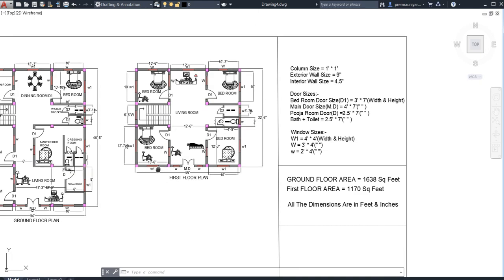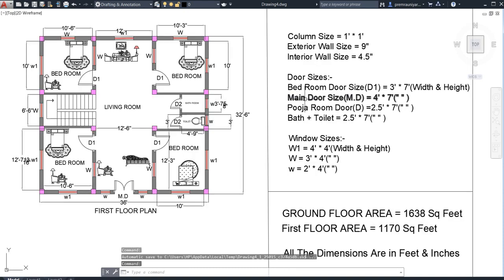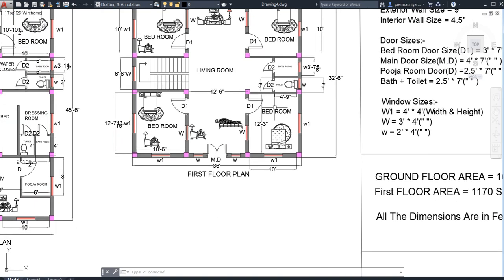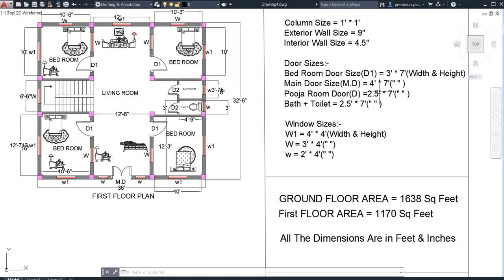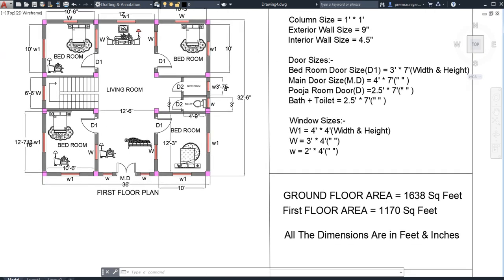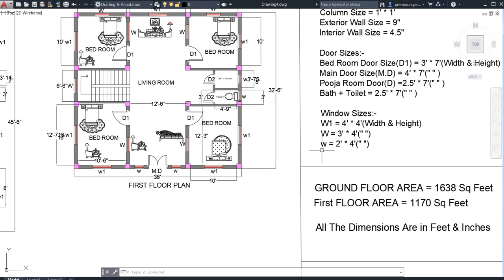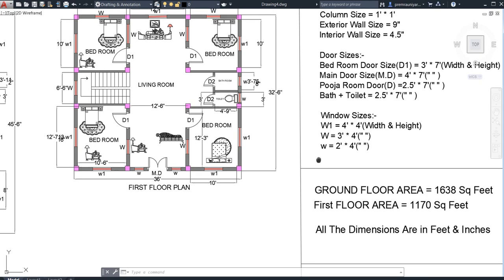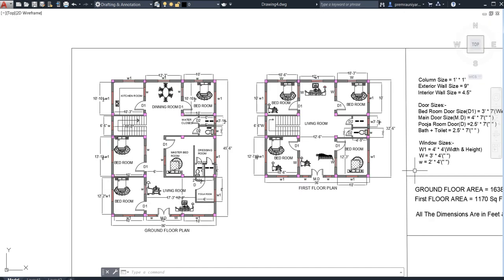Now go for the door sizes. I have mentioned a lot of door sizes. My first door is here. Let's go for the main door size. I have denoted it with MD, having a door size of 4 feet into 7 feet. So 4 feet is its width, the distance from here to here, and 7 feet will be the height of the door. As you know, the height of the building will be 10 feet. Among the 10 feet, 7 feet will be the door height.